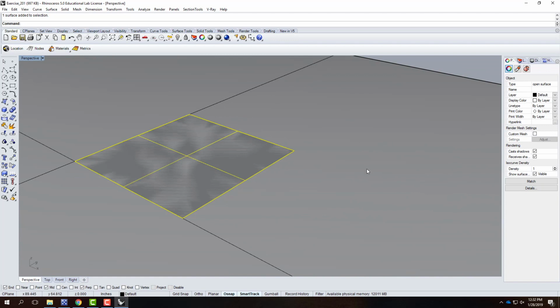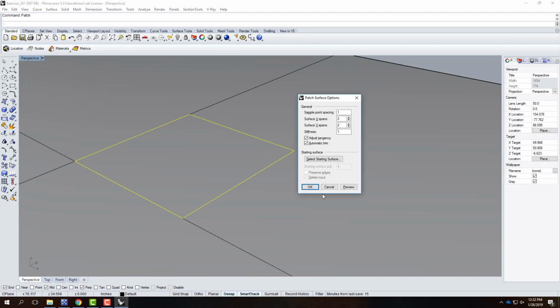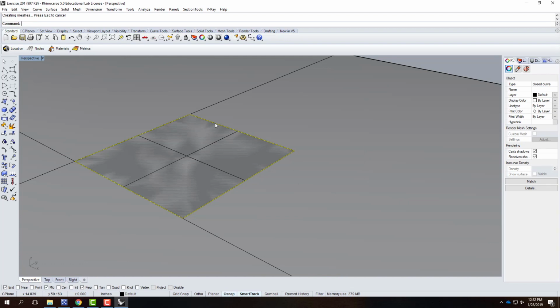Alternatively, like I said, I'm going to end up repeating myself many times here. I could select my rectangle, and I could type patch, and that would allow me to do the same thing. There it is. So we'll move on from the patch, and next we're going to use the rectangular plane tool.